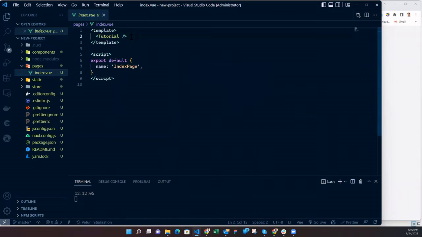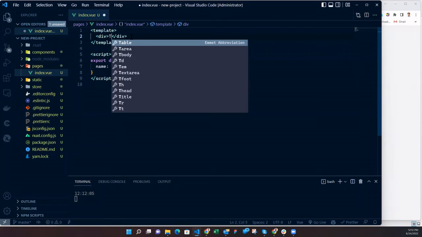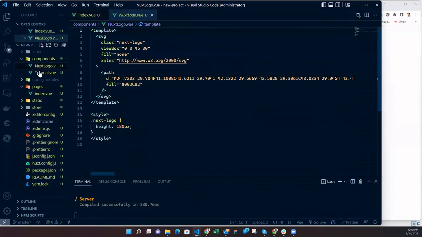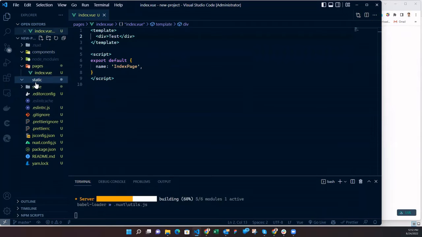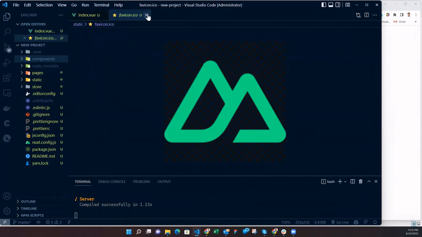So we are gonna remove this tutorial from here, and we will do like this. And we are going to remove the unnecessary components, and a few files like this favicon. Well, this favicon is not a problem, so let's skip it. And I think that's all. You don't have to remove anything else.